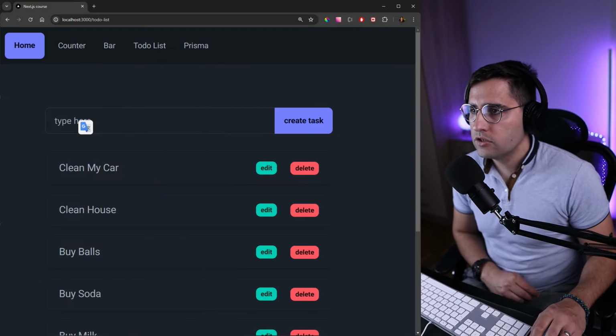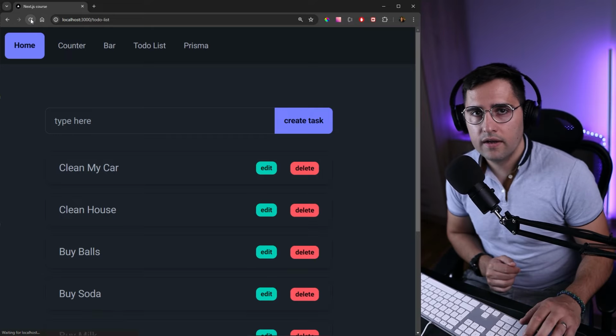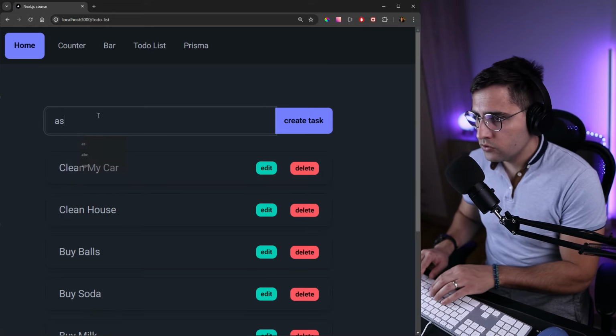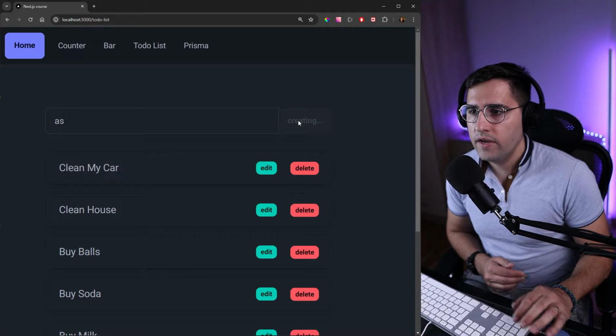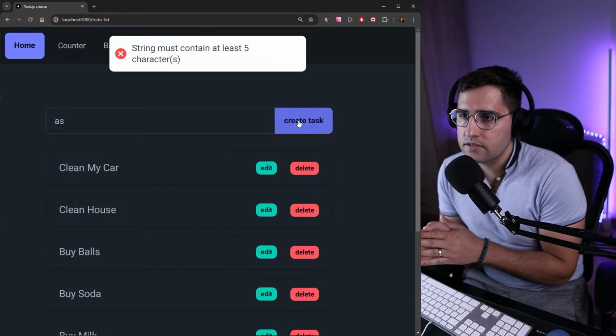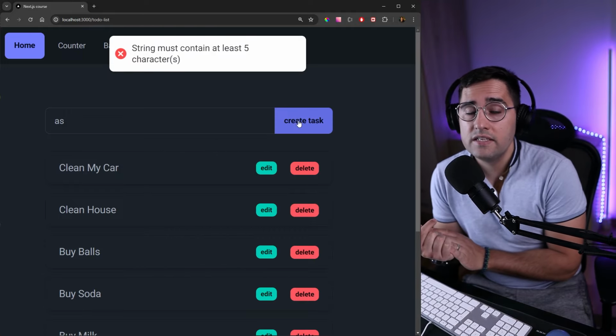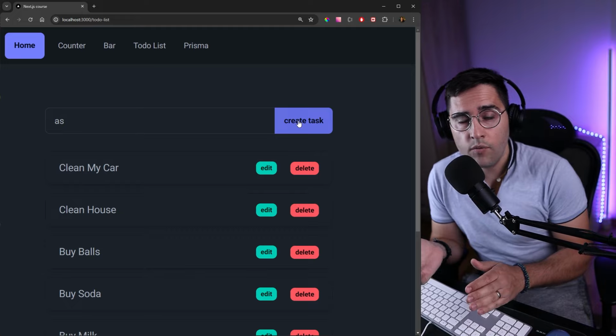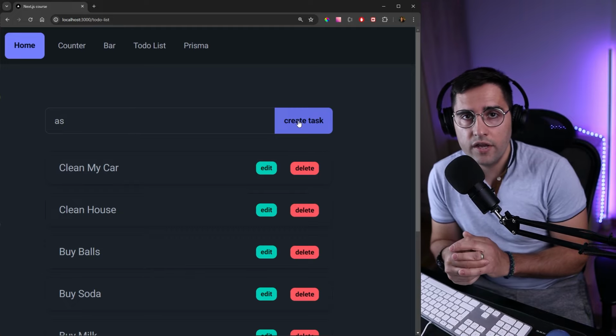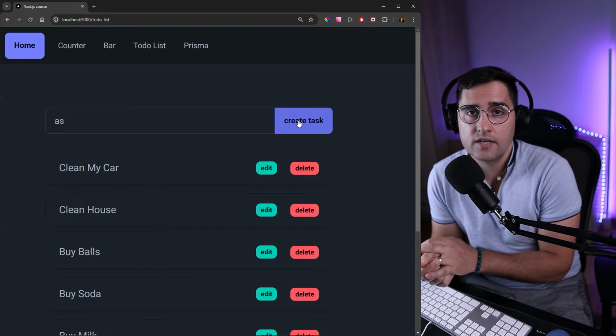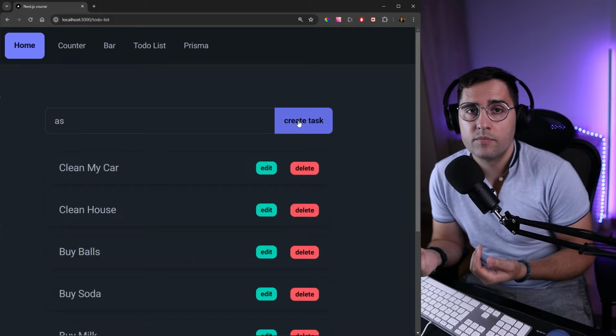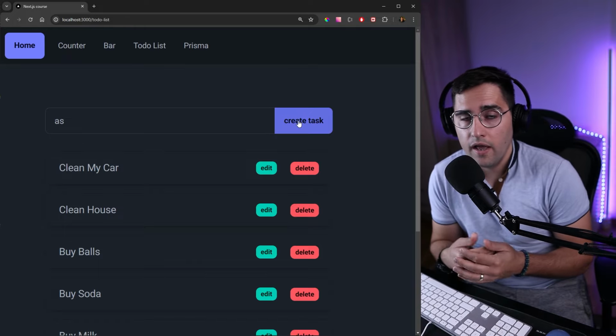And once again, this time let's try to add an error. So let's just type two letters and let's click on create task, and we should get an error in this case. As you can see, string must contain at least 5 characters. And this is how easily you can integrate toast notification inside of your application. And as I discussed, you can implement other providers this way, such as TanStack Query and MUI maybe.